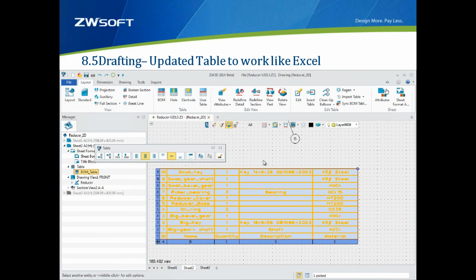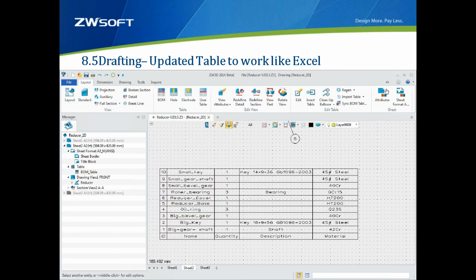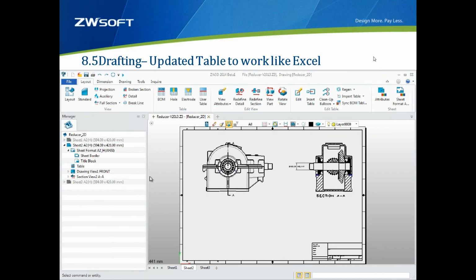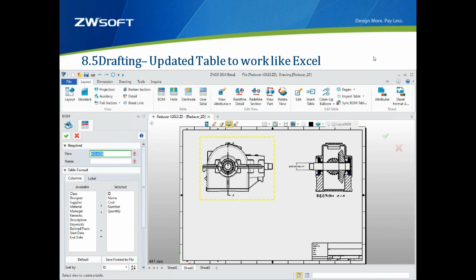Also, this is a BOM style. We can define it in the style manager. So we just say this is the case we said. The style manager supports so many different styles.